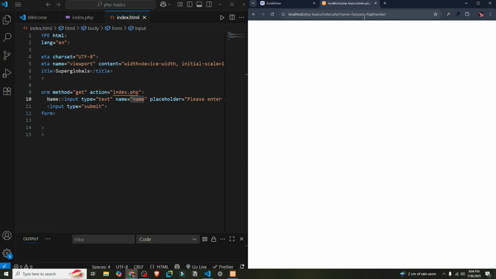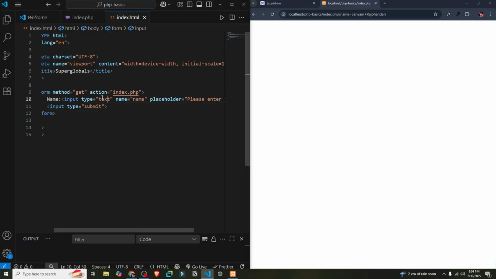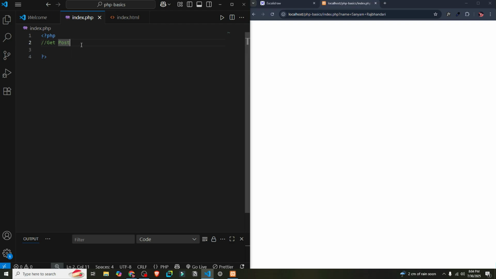So I entered Swayam Raj Bhandari, that is my name, and this will be sent through our URL. Now if we want to use this value in our PHP file, we can do it like this. First of all, we'll go to our PHP, and down here, first we'll create a variable for our name. So let's make a variable called name equals, and here we will access this key value pair.